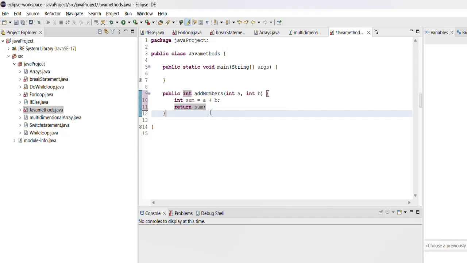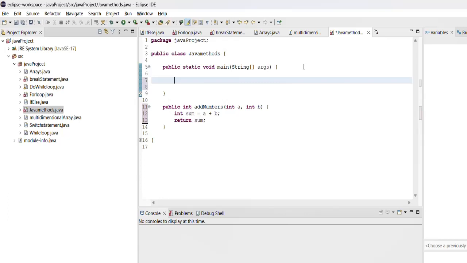So if we want to add different numbers, or if you want to accept the data from the user and then add two numbers, at that time it is better if you have a method written so that you can reuse the same for different sets of values as well, right? So with this method, let us write how to call it in the main method.